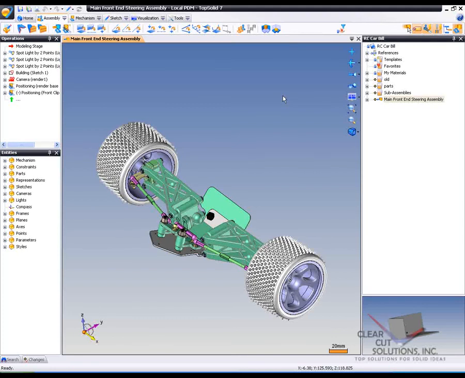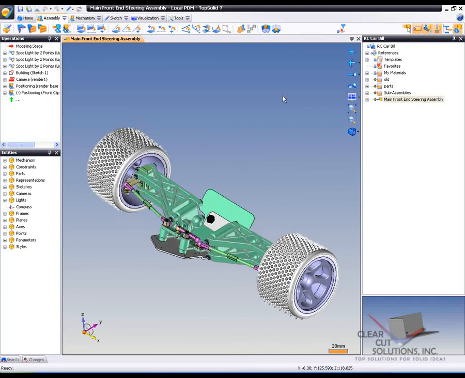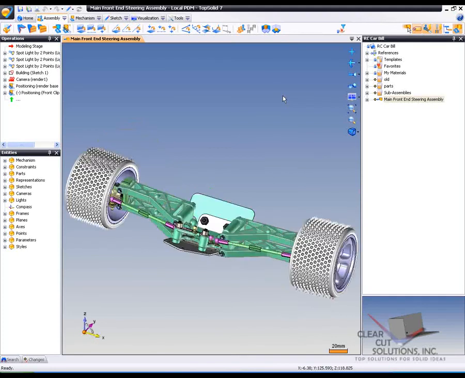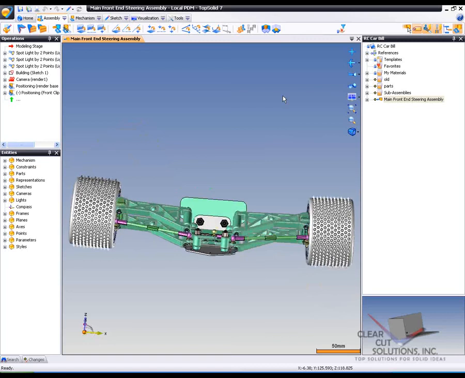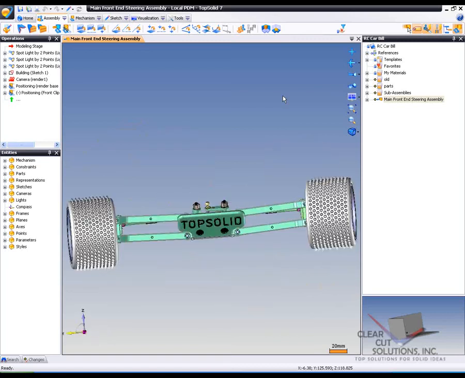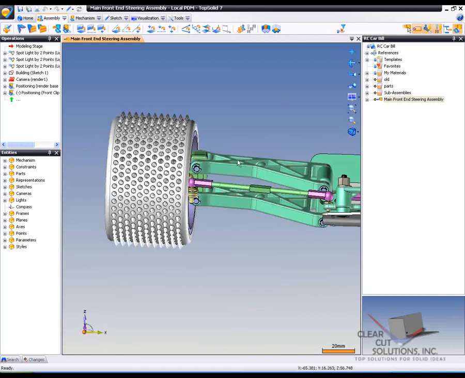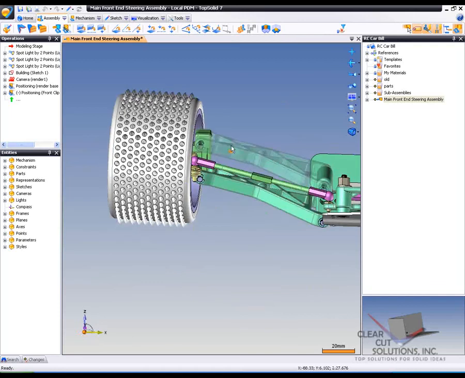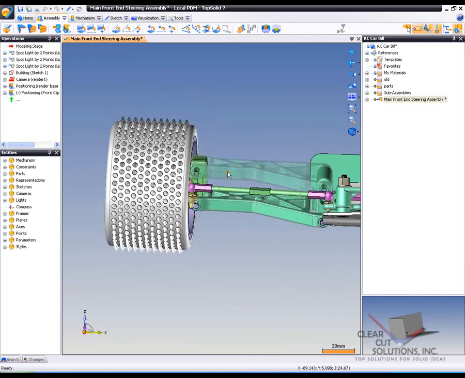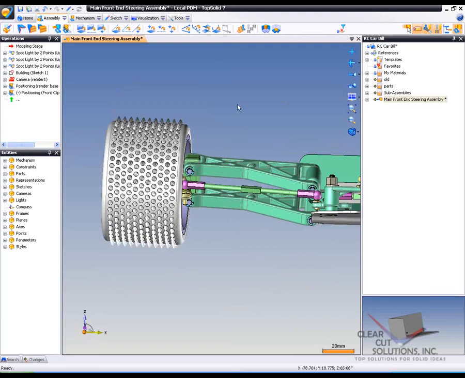Okay, the first thing that we're going to do here is just introduce you to the assembly that we're going to be playing with the rendering. So here you can see what looks like the front end of a little RC car, and that's exactly what it is. If we zoom around on it and zoom up, you can see that we can test the mechanics of this dynamically just by pulling and tugging on it. So that's kind of fun, right?